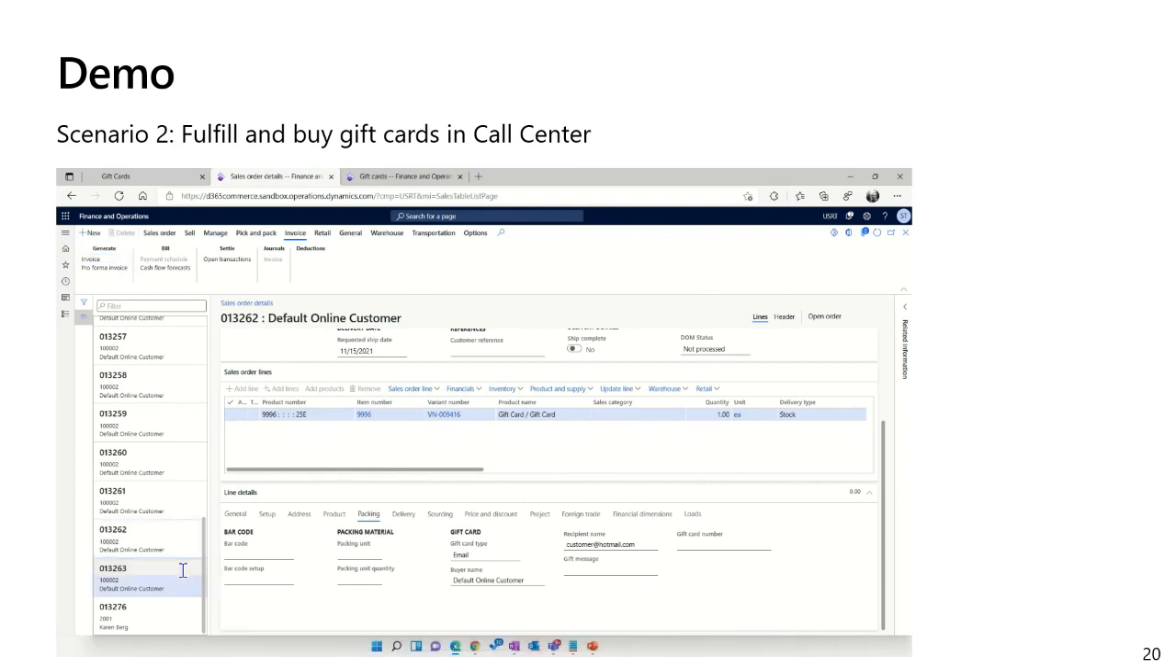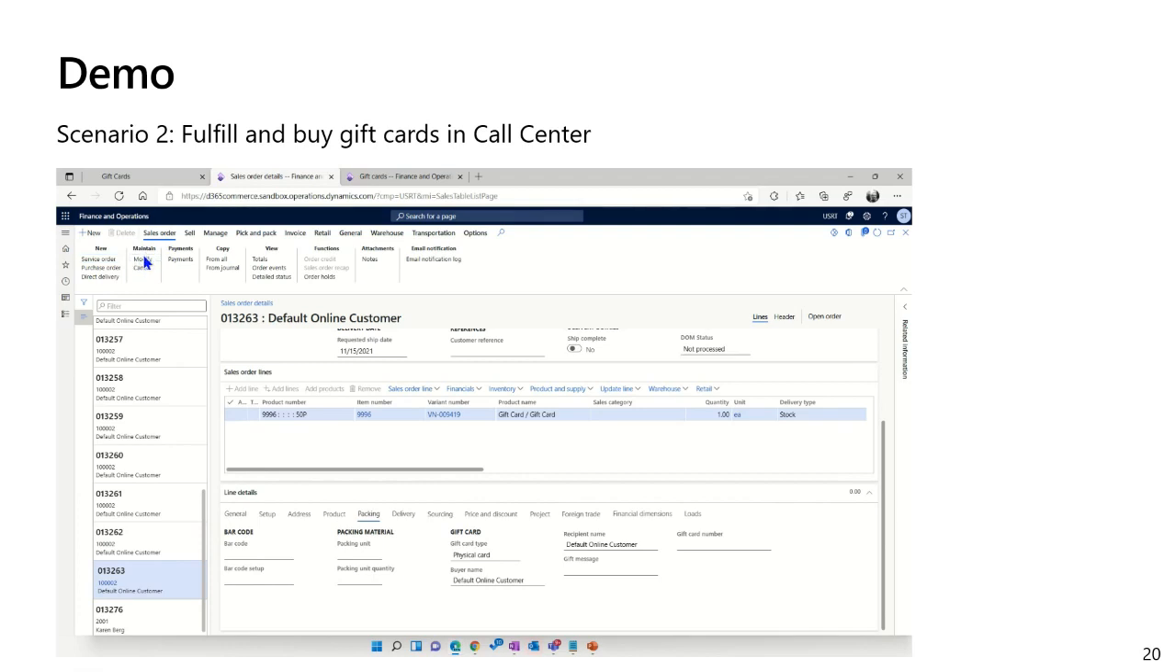For a physical gift card, we don't auto-generate numbers. So after an order for a physical gift card comes into headquarters, you need to supply the gift card number. The person in the warehouse who's packing the order would need to edit the line and provide that gift card number. After they do that, because we use service items, it's not available for a picking list, but it is there for packing and for invoicing.